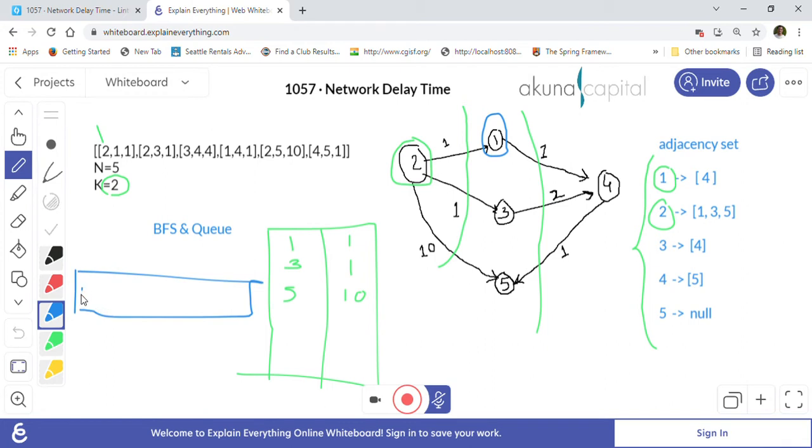We put 1, 3, and 5 in the queue. Now in the next run we are going to remove 1, 3, and 5 from the queue. When we are removing 1, we will check the adjacency for 1. 4 is adjacent to 1, so we put 4 into the queue. Then 3's adjacent is again 4, and since 4 is already there, we don't want to put it again. So that's it, right?